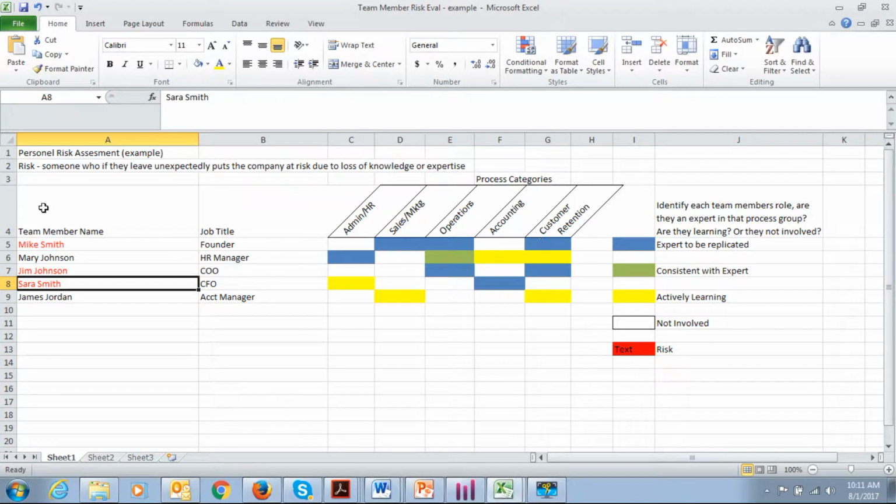Well, let's look at Mary Johnson. Mary Johnson's our HR manager. She's an expert at HR, but she happens to be training Sarah Smith on basic HR stuff. She's consistent with the expert in operations, so she knows some basic operational stuff. She's actively learning accounting from Sarah Smith, and she's learning in customer retention.